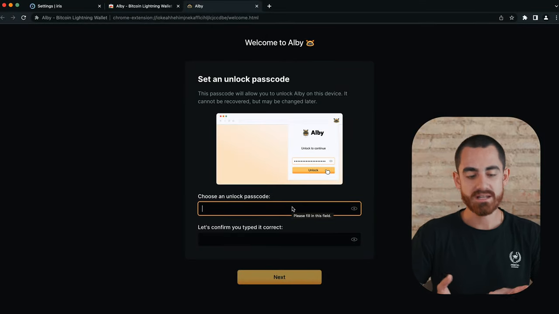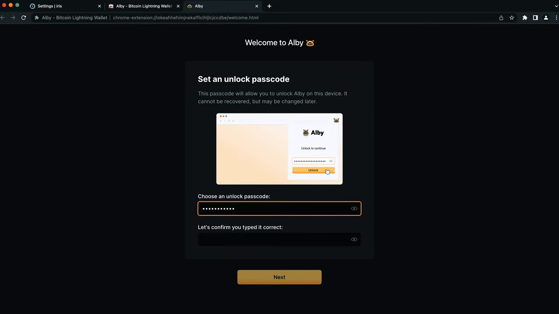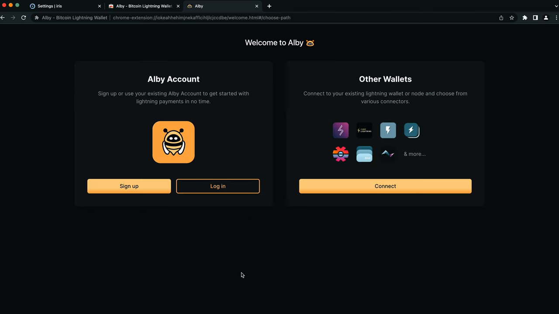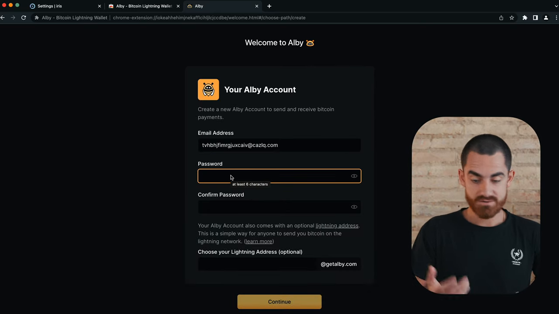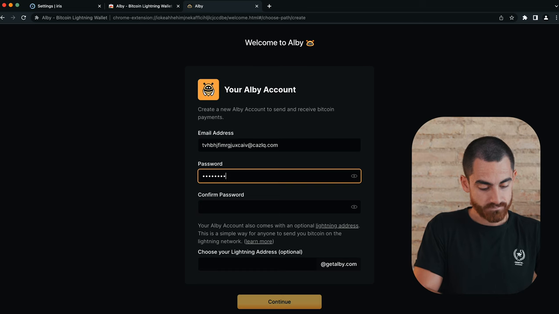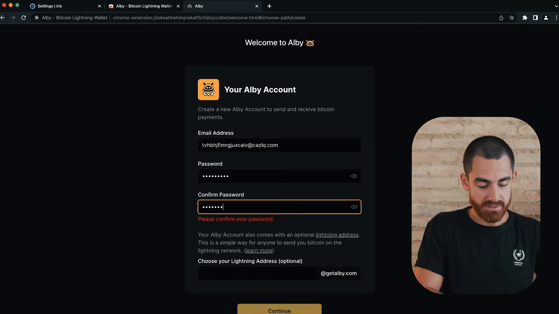You need to put in a password. So this password is basically to open up the web extension for you to use with Nostr. So we're gonna sign up. We're gonna put in your email address and password again. Obviously this should be a good password.